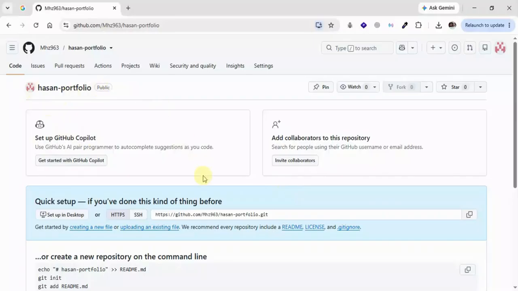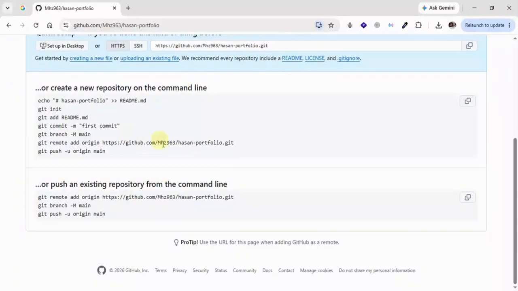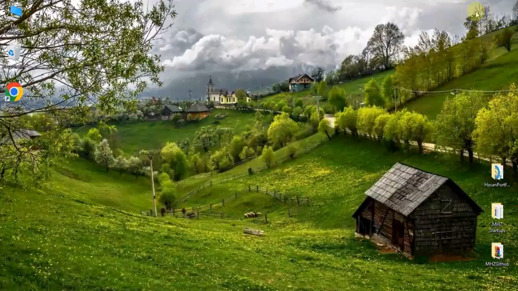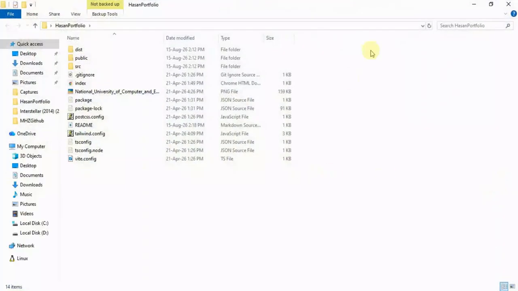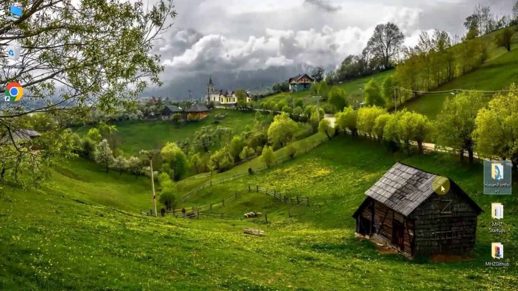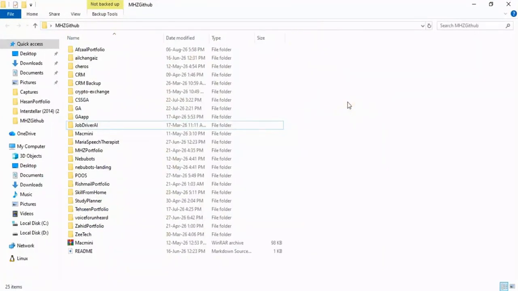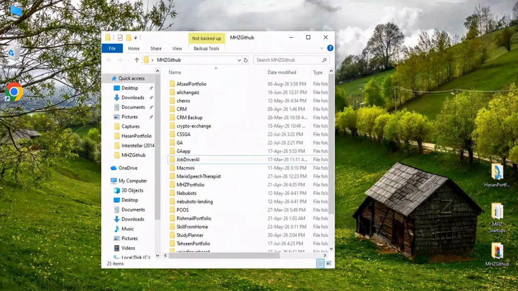These are the few commands that I'm going to show you how we're going to use. Now we are going to move to our local desktop. So basically this is a folder that has certain files that I'm going to push to the GitHub repository that I just created. So it's a good habit to create a folder. I named it MHZ GitHub, that stands for my initials, and this is basically a local backup of all my GitHub projects. So what I'm going to do is copy my project here.